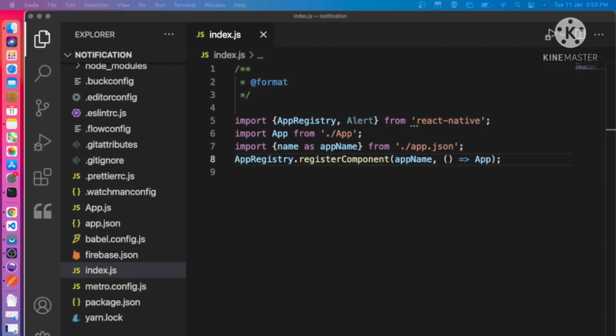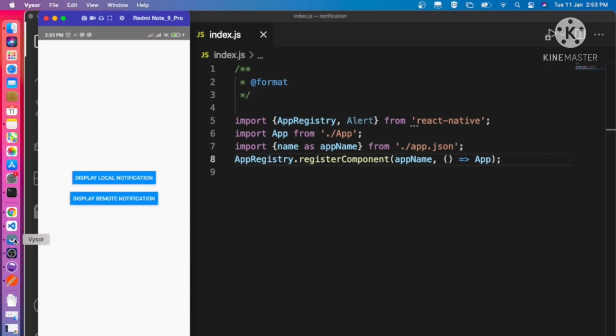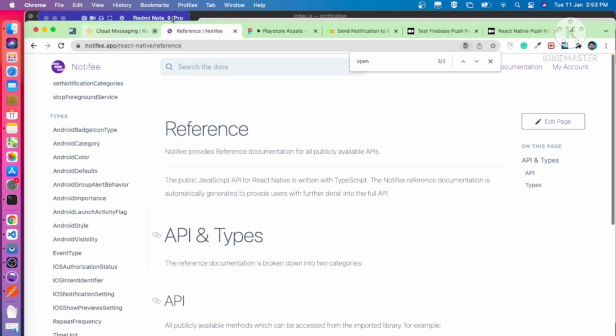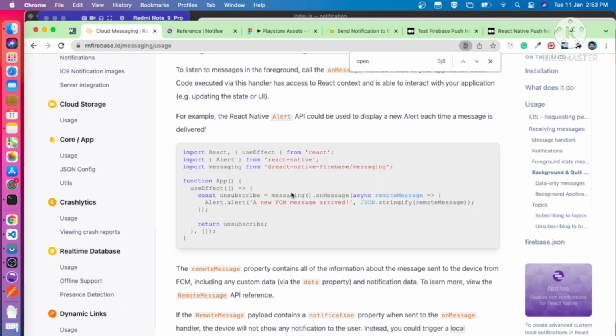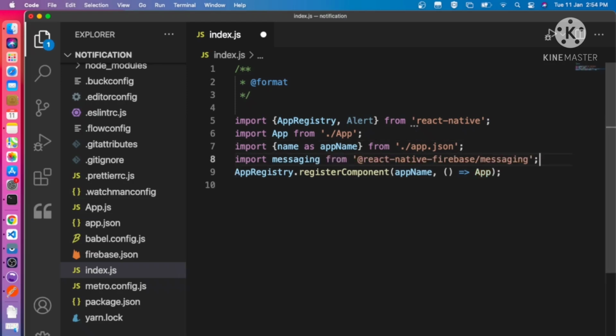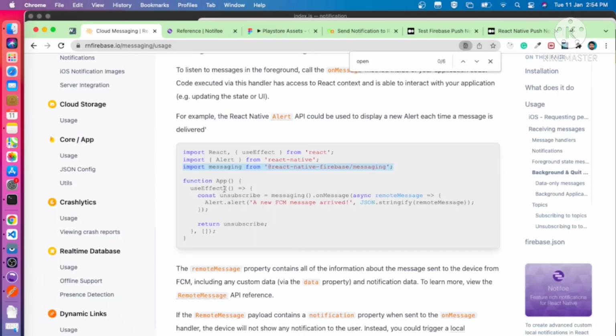Now we are going to display our notification in the foreground. So we have the application running, in the foreground. If you send a notification, we know that it will not be displayed in the foreground. So what we are going to do for this, go to the documentation. Here you can see the remote message handler. Okay, so copy this one and paste it in the index file, the entry file of the project. So paste it here. Now we need to copy this one.